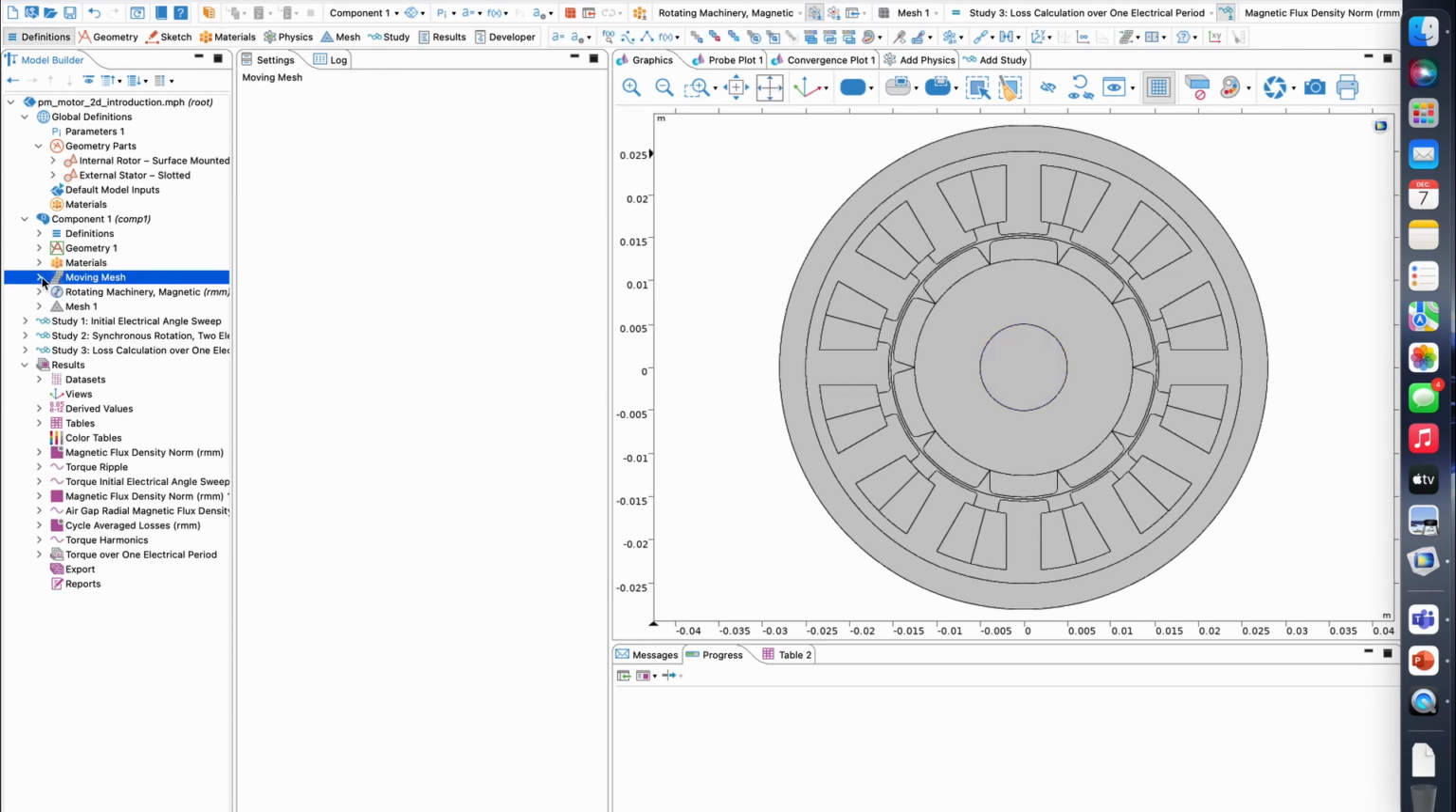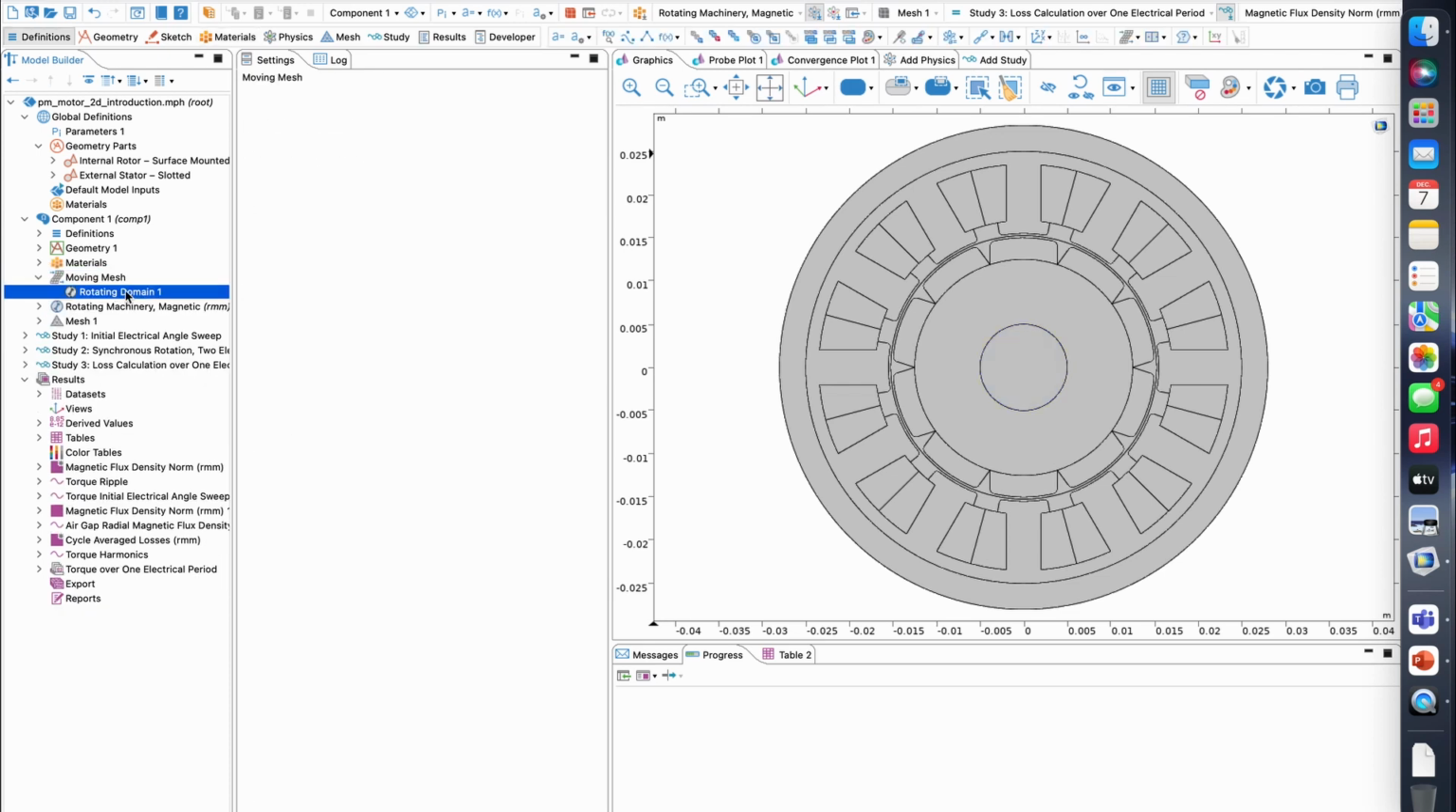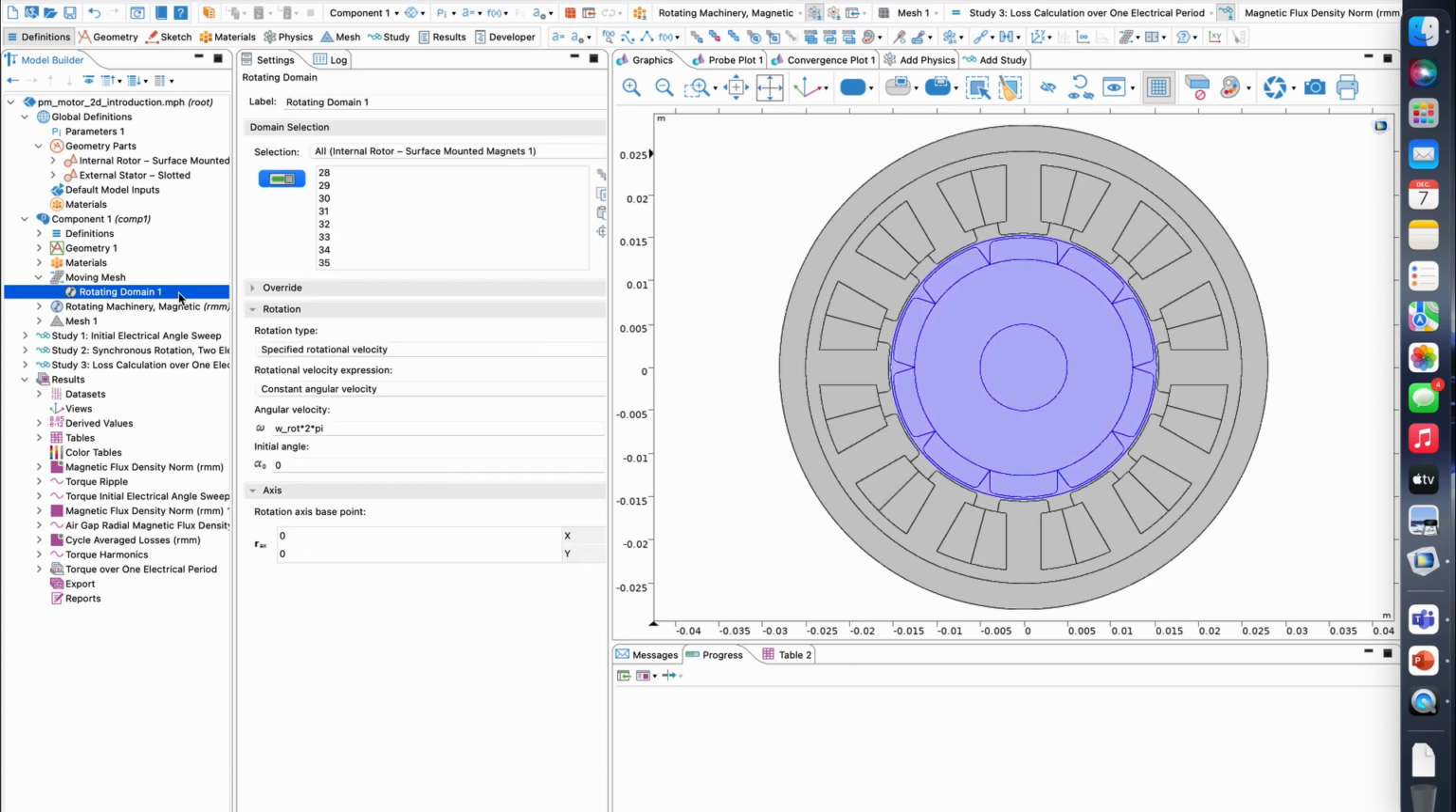From the motion to set up the rotating motion. So we have this rotating domain node here. So we have an angular velocity set up. So this will rotate the internal part of our model.